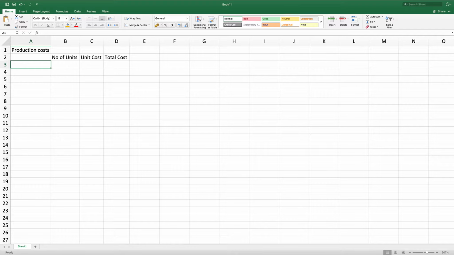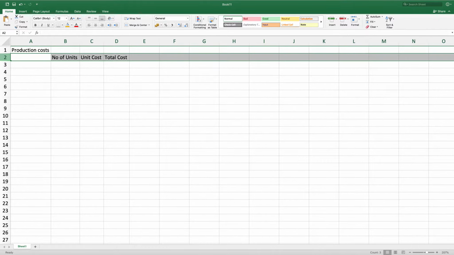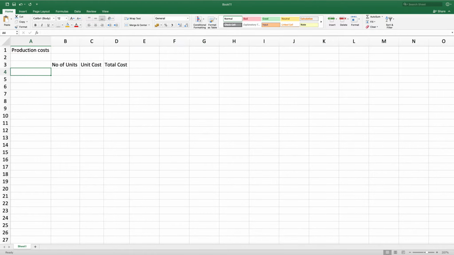We've now been asked to insert a row between 1 and 2, so between our title and our column headings. As we can't just insert in between, we'll have to click on number 2, right click, insert, or you could click on the insert on your ribbon of home. We've now been asked to write in A3 and A4 materials and labour.